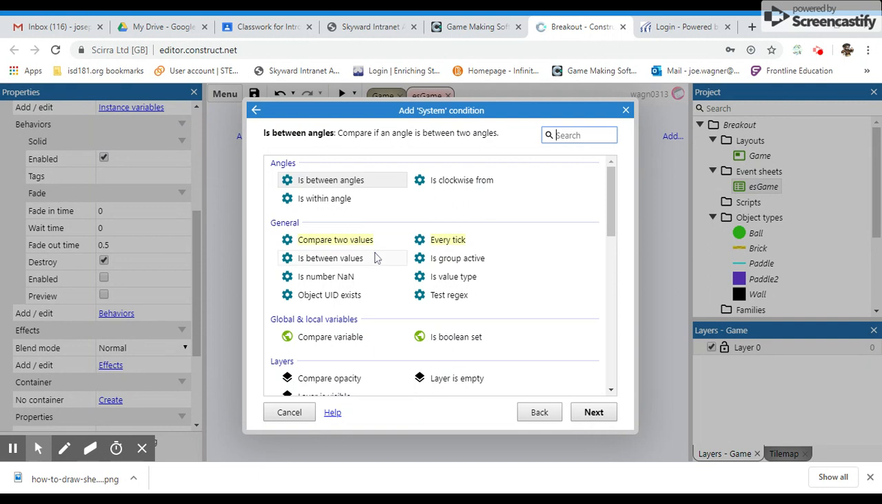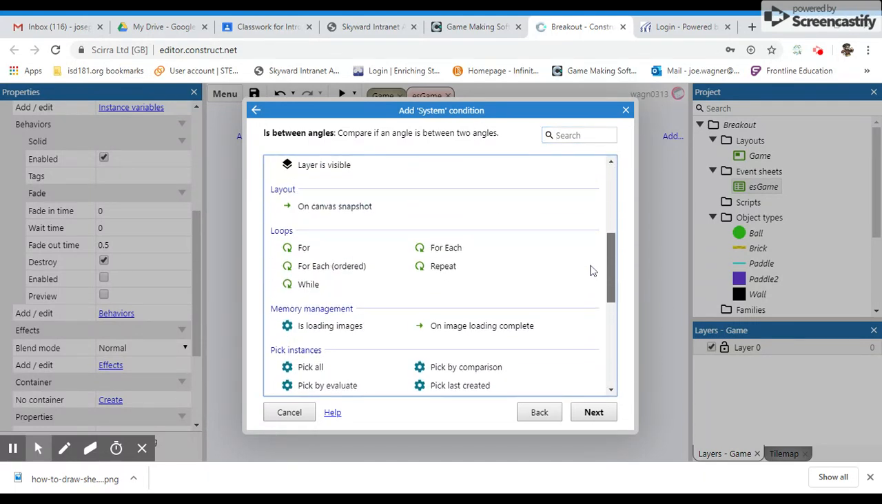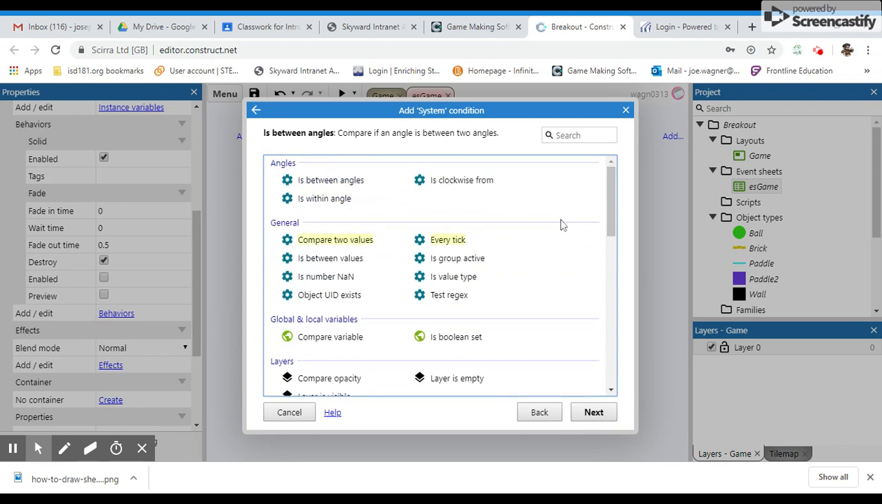So I'm going to go to system, and basically we want that ball's angle to change right away at the beginning. So that's called on start of layout. Now, when you click on the object, they're going to tell you all of the conditions that are possible for that object. So that's kind of how you learn Construct: you don't have to know ahead of time what you can do. You can basically click on an object and it will tell you what your options are, and then you can use that to try to build out your code.